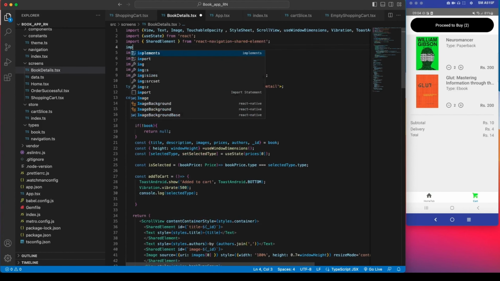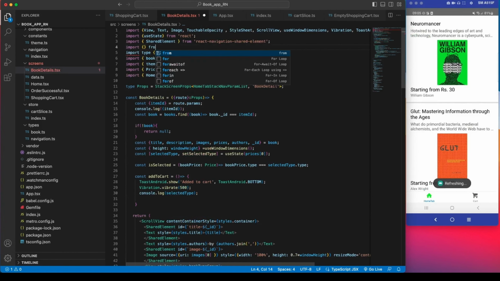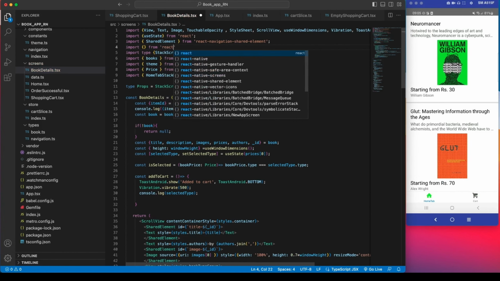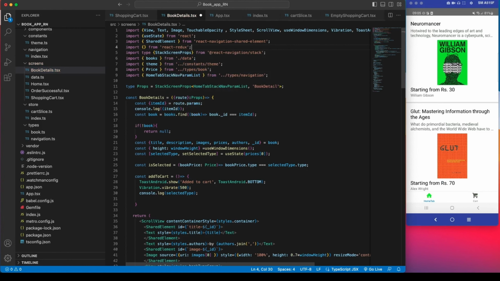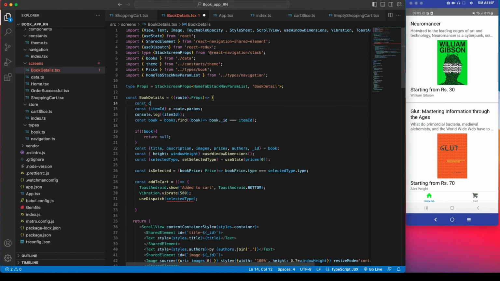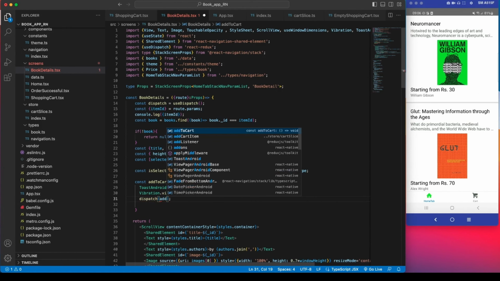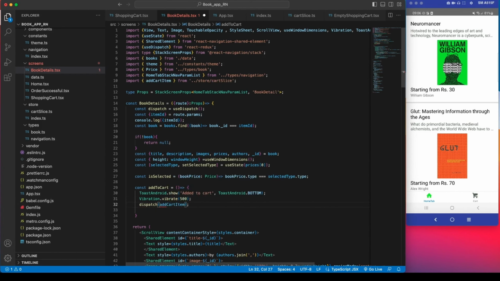We will be dispatching it. From react redux, this will be useDispatch. So what we can do now is, dispatch equals useDispatch. So we will be dispatching this. Okay, now in the dispatch we need to add that action, add cart item. Better to make an alias here to make it readable.